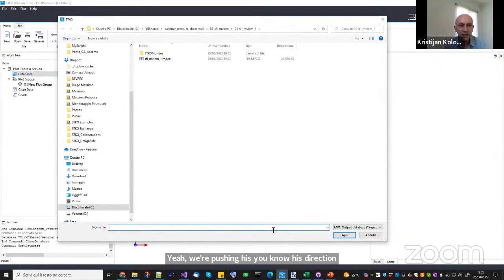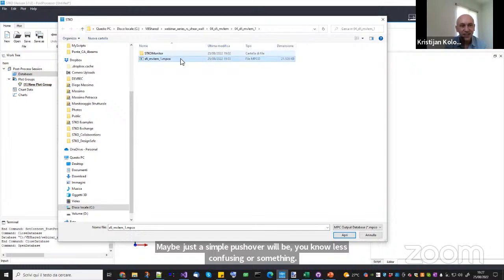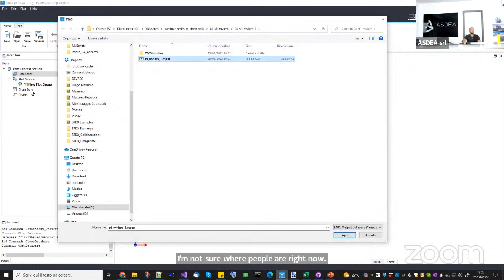And if you just want to see how to model a wall with this element, maybe just a simple pushover will be less confusing. I'm not sure where people are right now with that. Yeah, probably yes, because otherwise they will be confused more about the condition rather than about the wall itself.